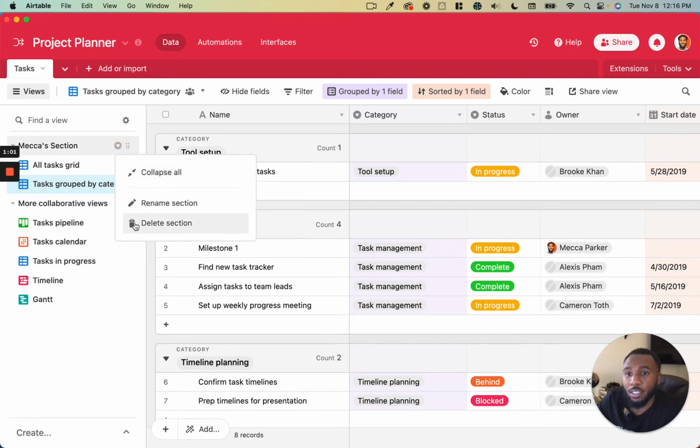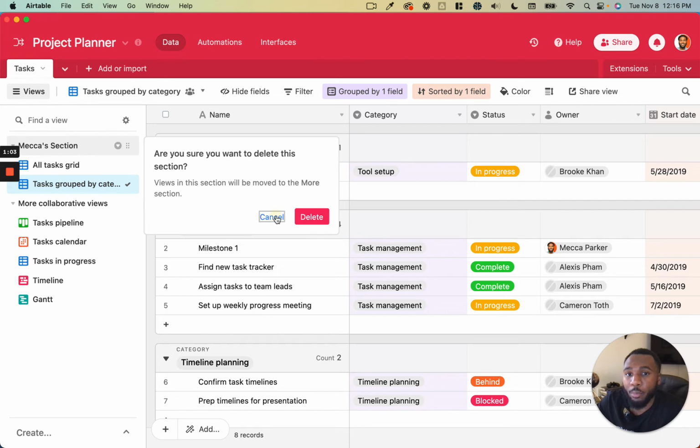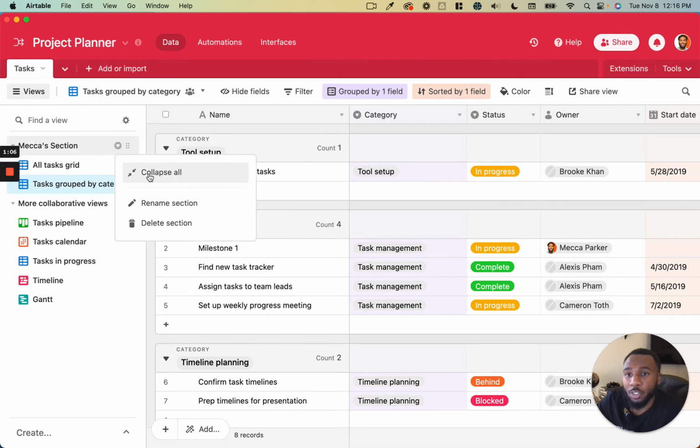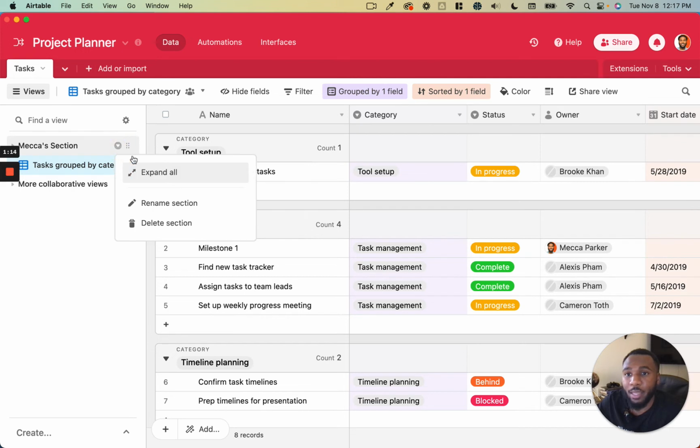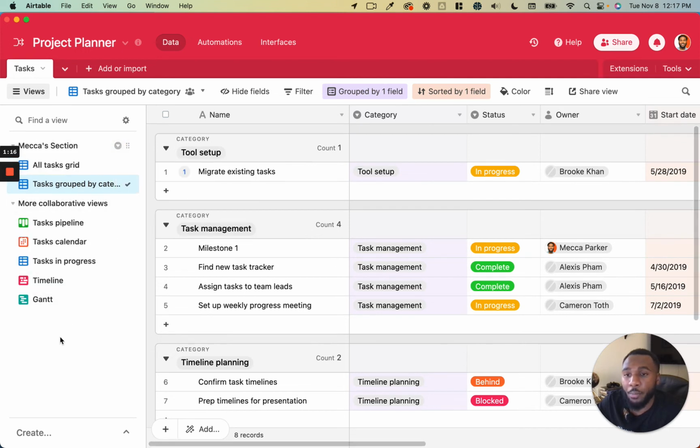As soon as I delete this section, it is going to, actually before I delete it, I'll show you the collapse feature. So I can actually collapse all of these at once to make this a little bit of a cleaner display of all my views. And then again, I can expand them all to see them all at once again.